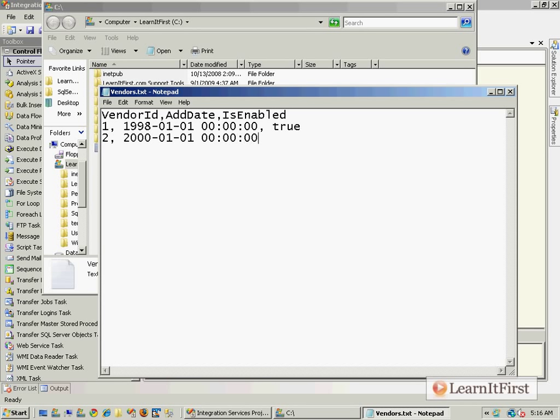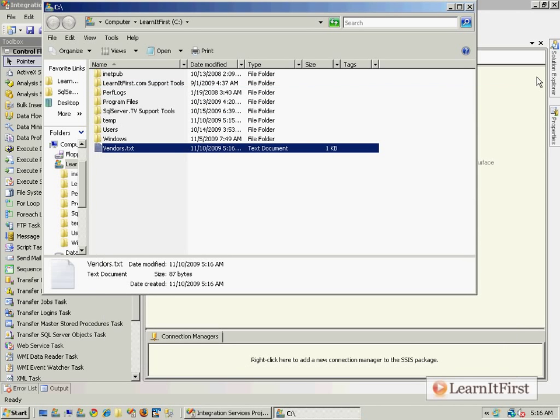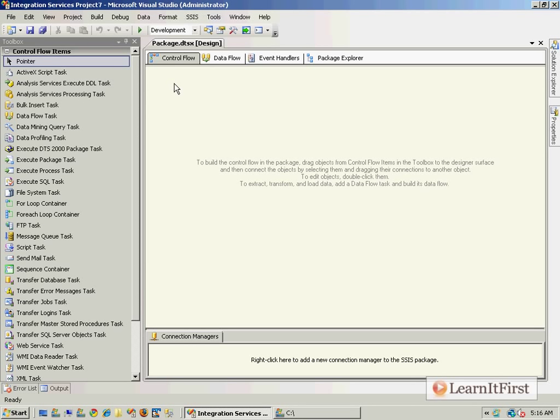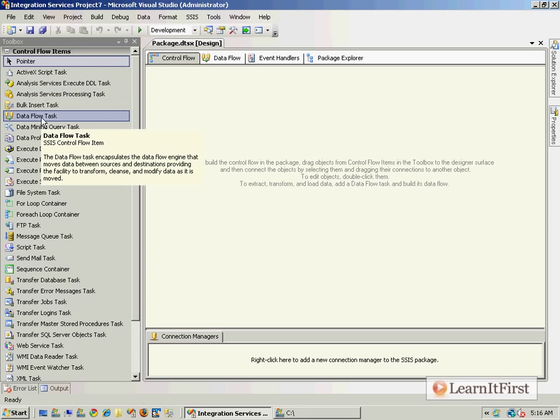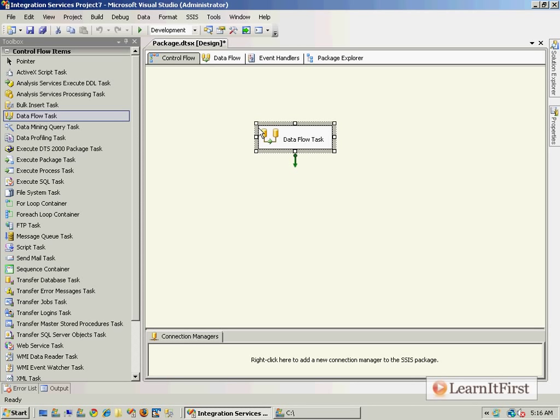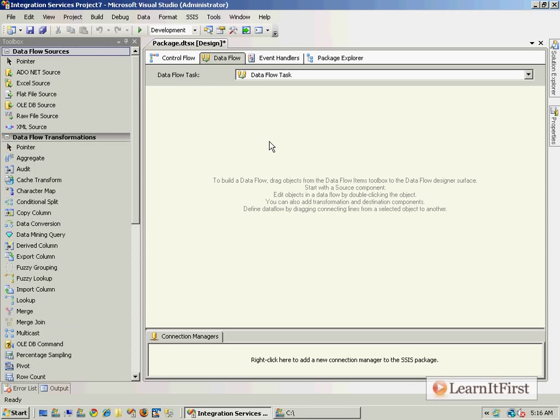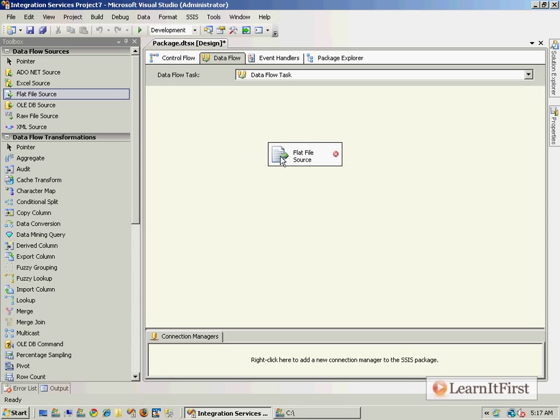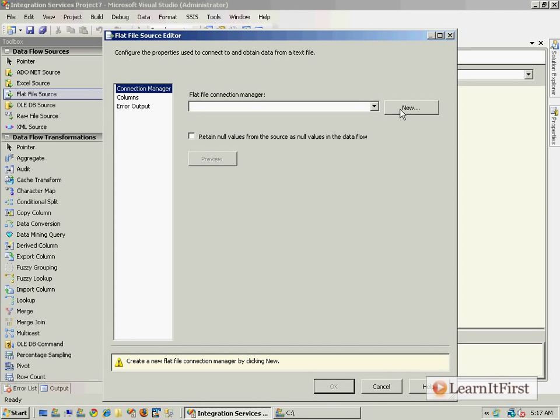And you're probably recognizing the data types of these. This would be probably an integer, a DB date time, and a Boolean here. So we'll save our file and close out. And I'm back over here in Integration Services, so I go to my toolbox, I drag in a data flow task, double click on it, and so we want the source to be our flat file. And go get it, make a new connection manager.